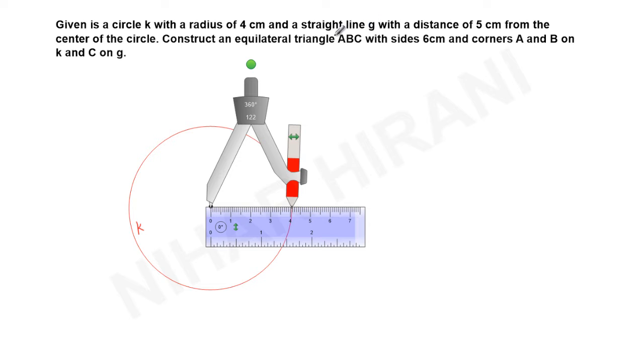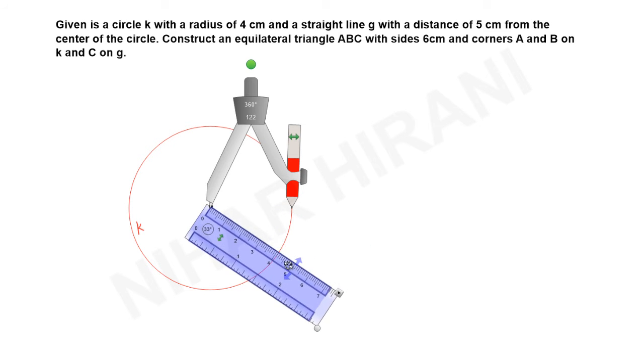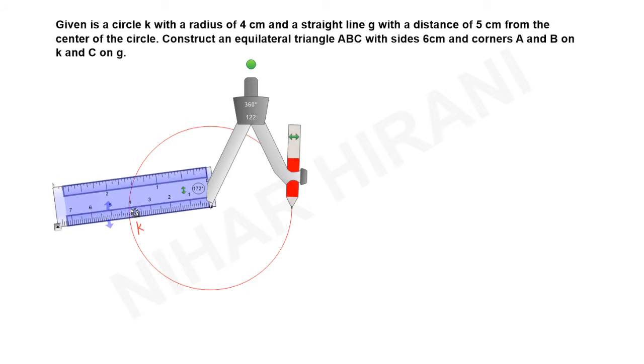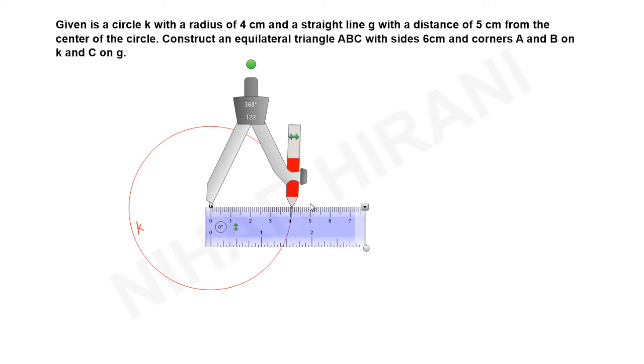Now we have straight line G with a distance of 5 cm from the center. So this is my center, and from the center I need to make one straight line at a distance of 5 cm. Now where should you make it? You can make it anywhere. But I will make it here so that you can clearly see the things and understand better. So here this is my line at the distance of 5 cm from the center. And we have been given the name of this line, that is line G. So I will name it G here.